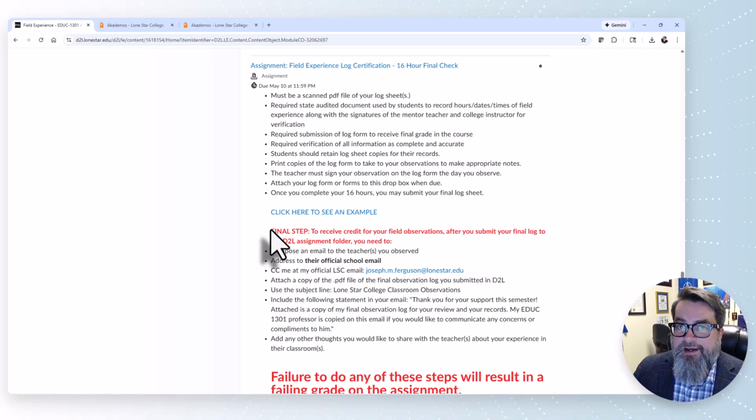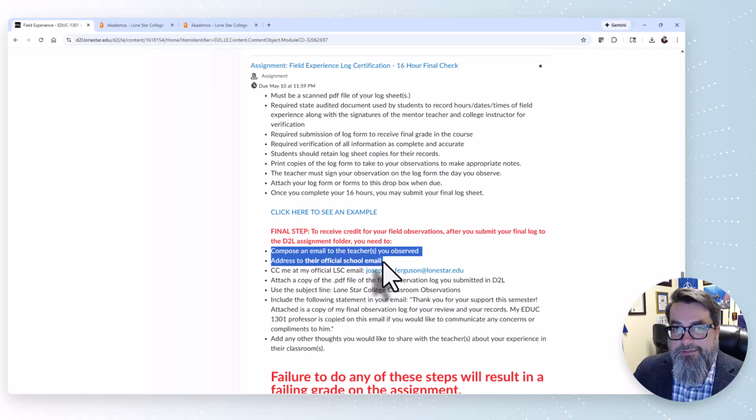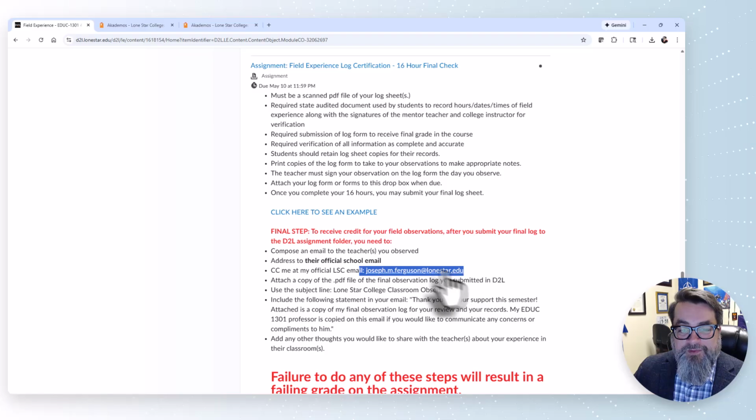This is how we keep everybody honest. We keep me honest. We keep you honest. We keep the teachers who are observing honest. What we'll do is, once you have your log ready to go and ready to turn in, you're going to compose an email to the teachers you observed, to their official school email, not to their Gmail, none of that stuff. And you'll attach that log as a PDF, and then you'll copy me at my official email, and then the subject line will read Lone Star College Classroom Observations.